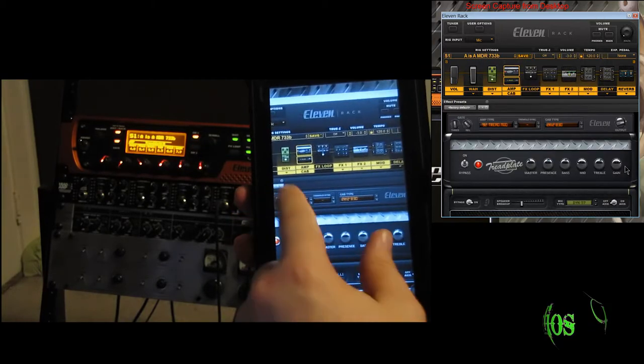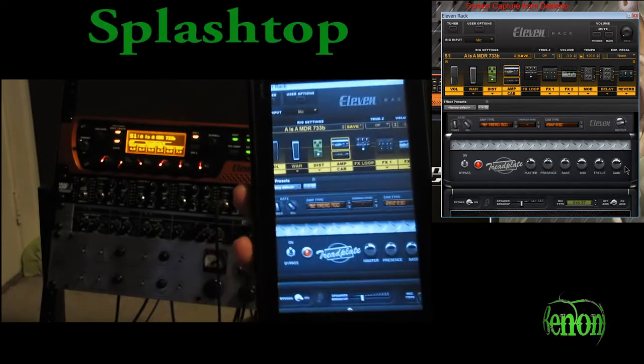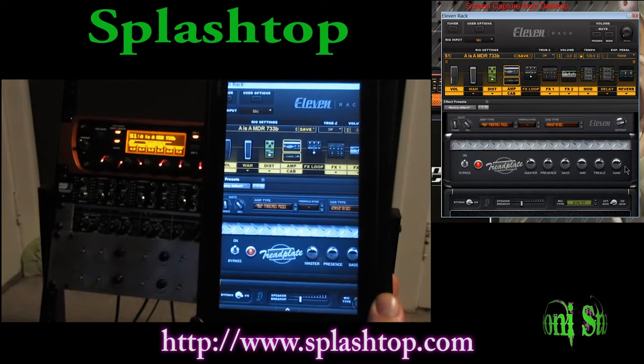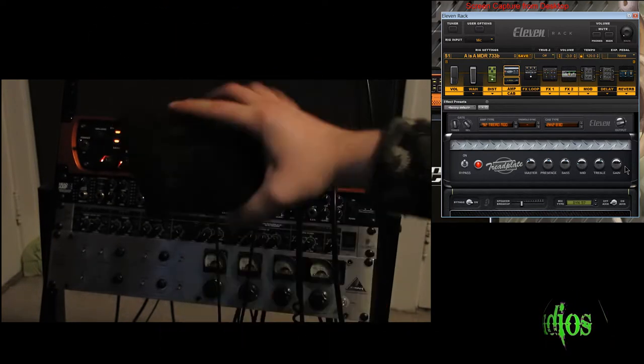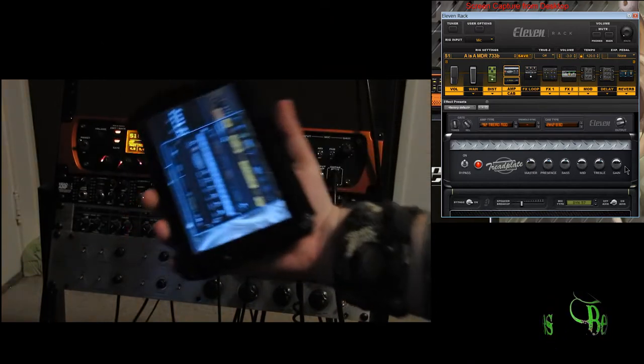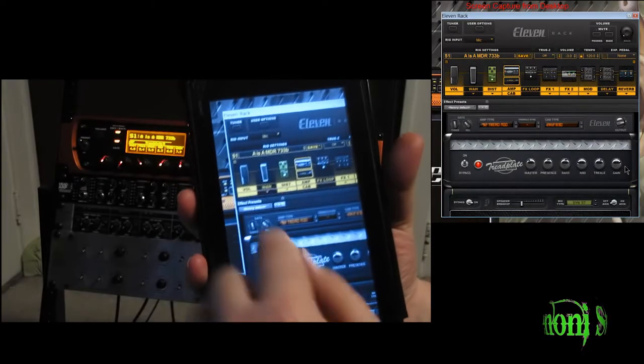It's really cool. So the application I'm using to do this is called Splashtop. It's a very interesting application that will let you control your desktop computer, your laptop, from your Android device. There's no wires connected to this Android device at all. This is all wireless. So let's check out a few more things here.